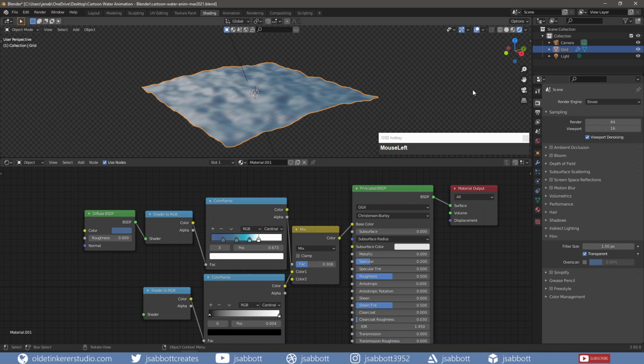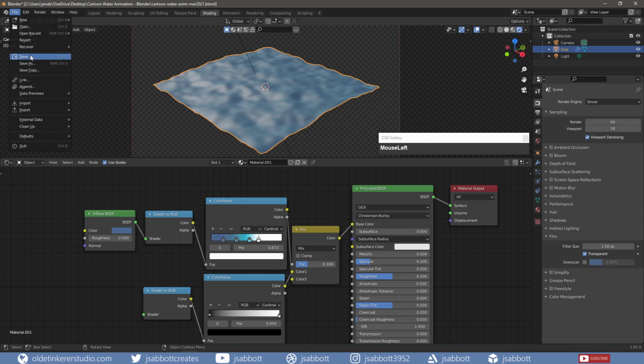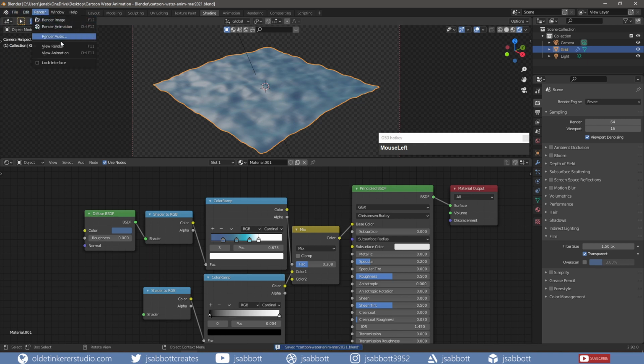I open up the Properties panel, and under View, choose Lock Camera to View, and then set up my camera. Then save the blend file, and choose Render Animation under the Render menu.